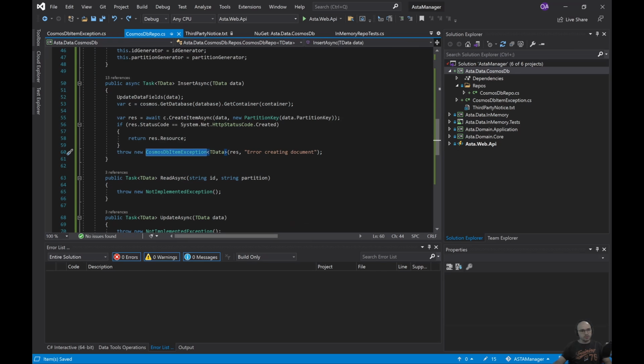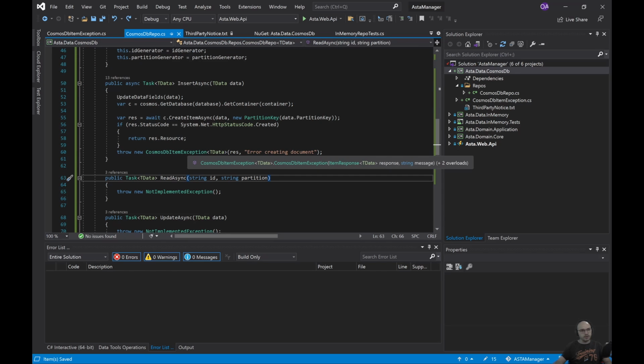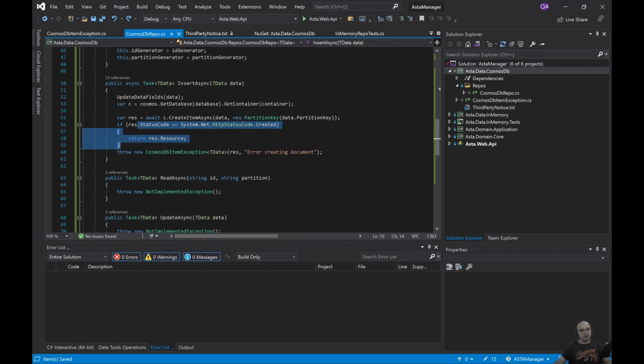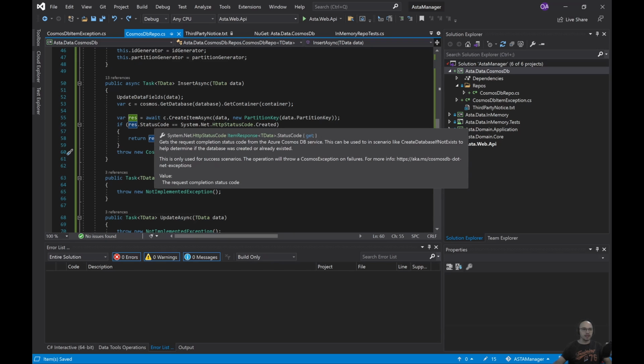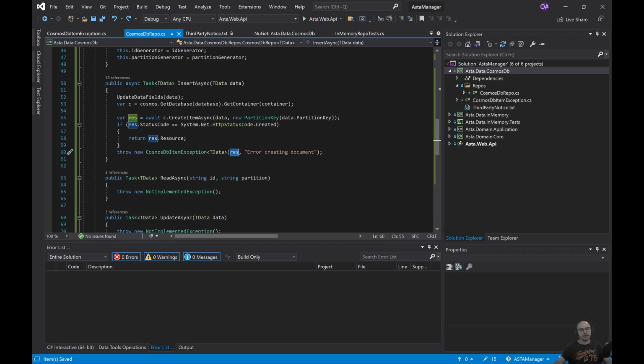Now it should work. So when it errors, in this case because the status is not created, maybe it's something else, we want to still have the response at our disposal. So when an exception of this type is thrown, we still can access things like the status code or maybe something else, and we can check things. At least that's the idea why I created it like that.